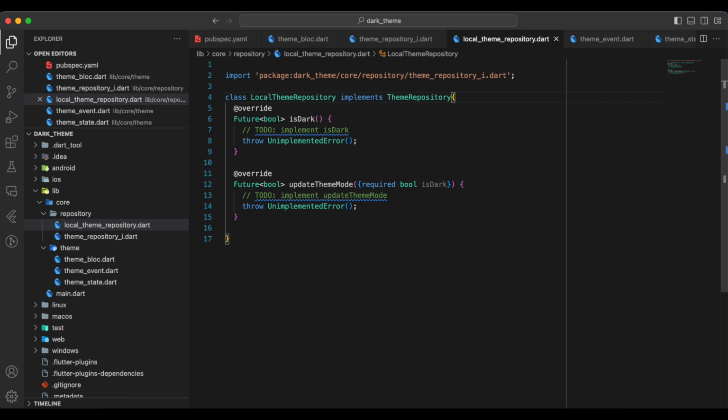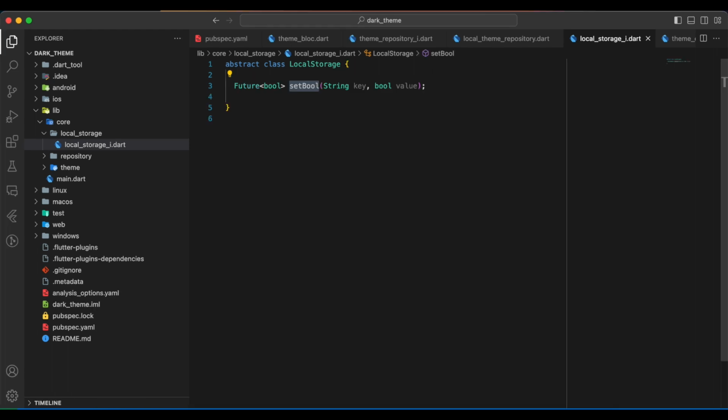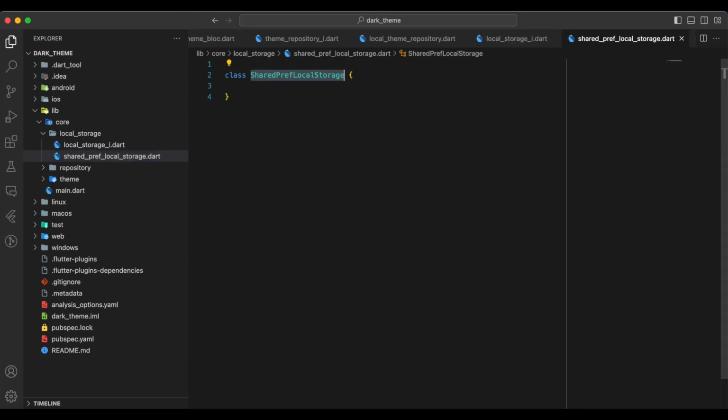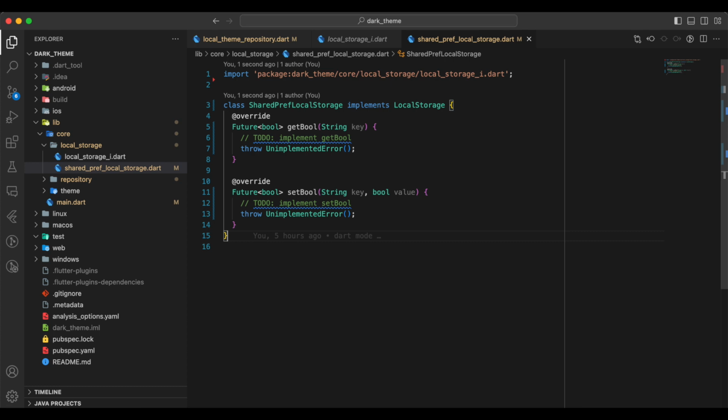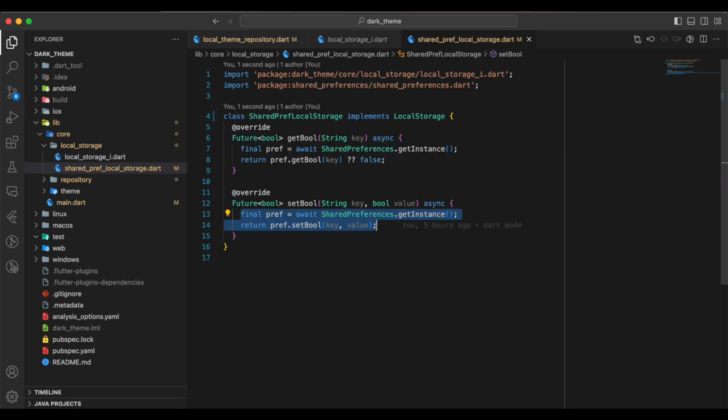But for that we need some storage, and for that let's create a local storage interface. And this interface will have only two methods for now, setBool and getBool. Now let's create a shared preference local storage which implements a local storage interface. And to implement getBool and setBool, we need to import shared preference package here in this file. And using this, we can easily implement these two methods, setBool and getBool.